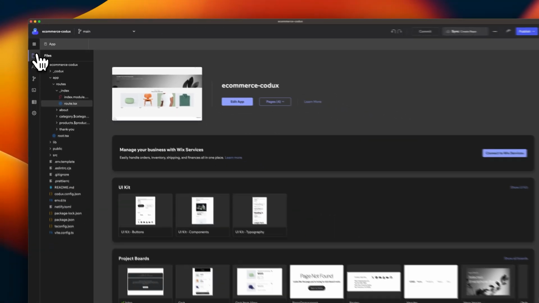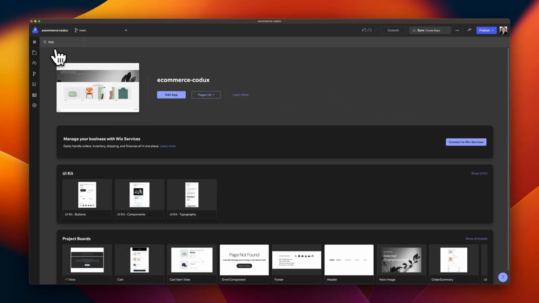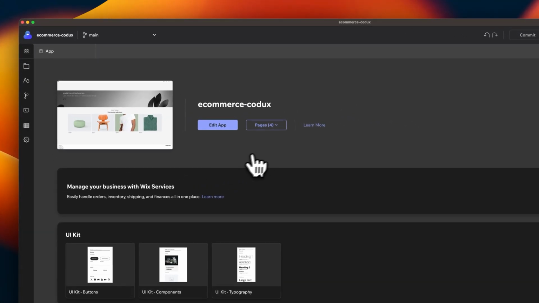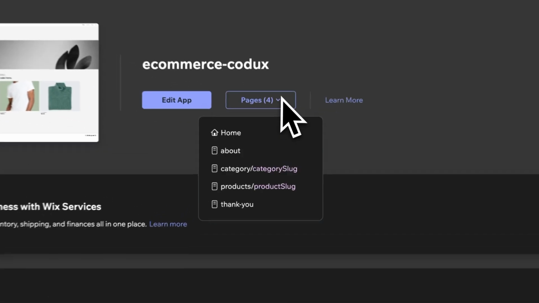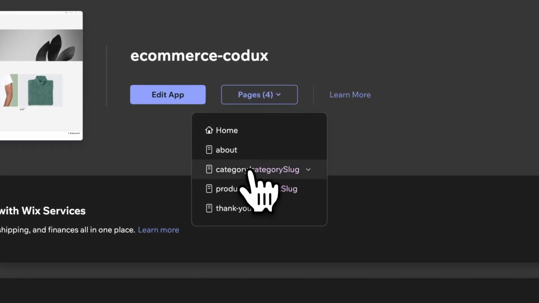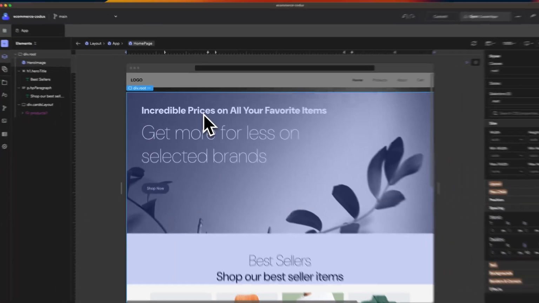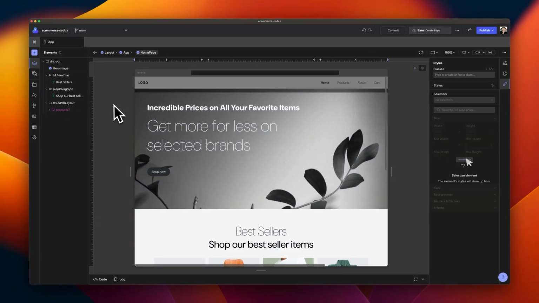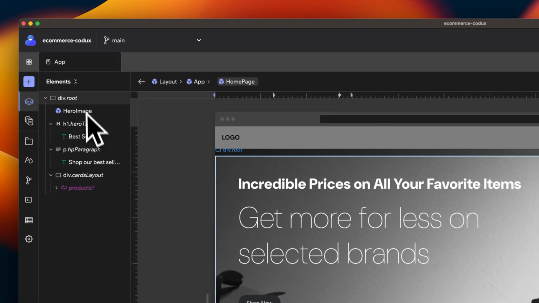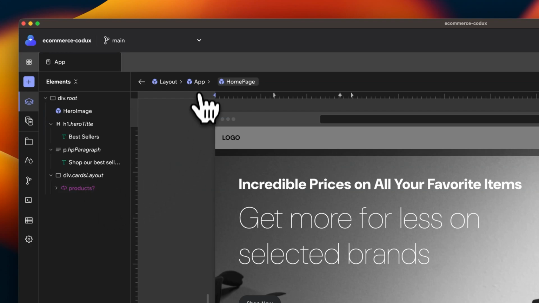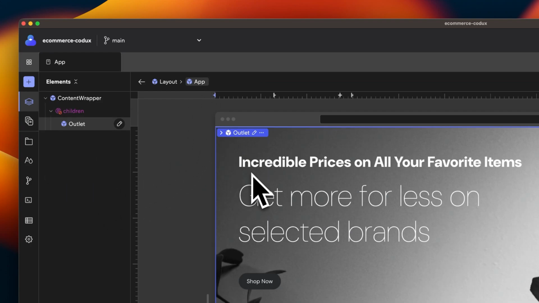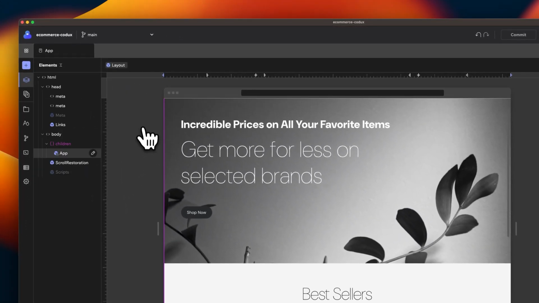Let me head back to the main dashboard. I want to view the main page here, and I can do this by selecting the pages dropdown just over here. If I select one of these, I'll head straight to that page. I'll begin here on the home page. On the left, I have my elements, which are all my different types of components. On the top, I've got my breadcrumbs, and these actually update the elements on the left-hand panel. Like right now, I can see my head and body tags.